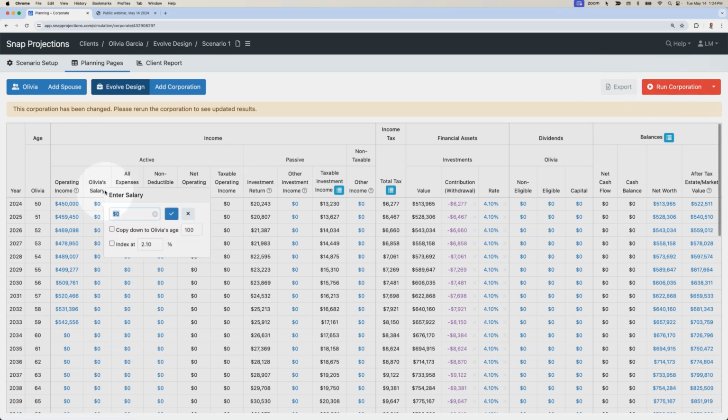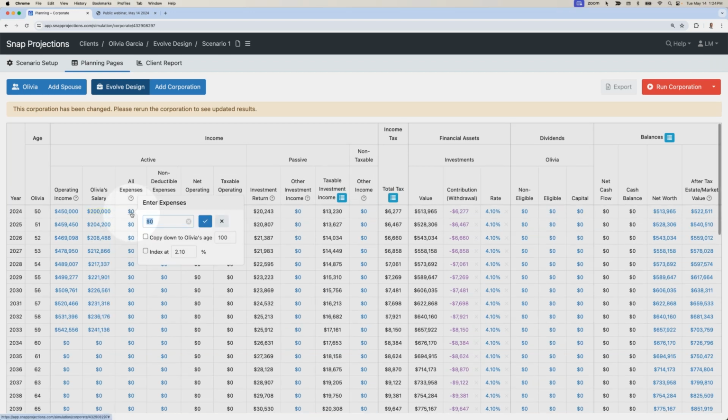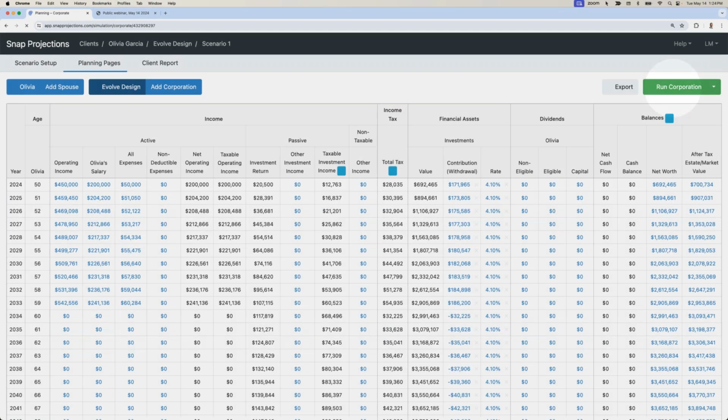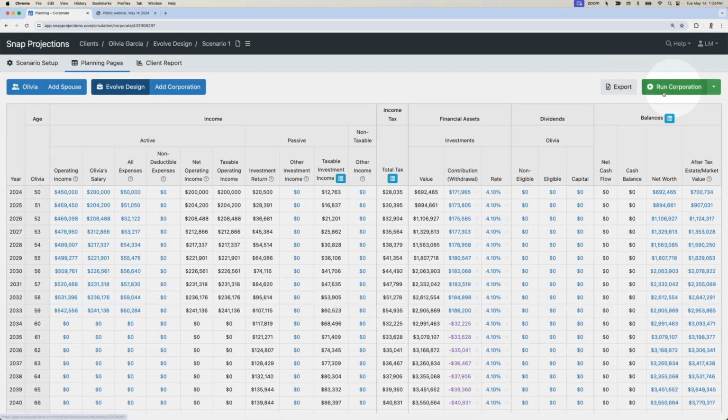I'm going to make a few additional changes. So we're going to enter in salary of 200,000, again, copying down to age 59, indexing for inflation, and enter in tax deductible expenses of 50,000 down to 59, indexed for inflation. And now that I'm done making changes, I'll click Run Corporation, and we'll see all those numbers updated.